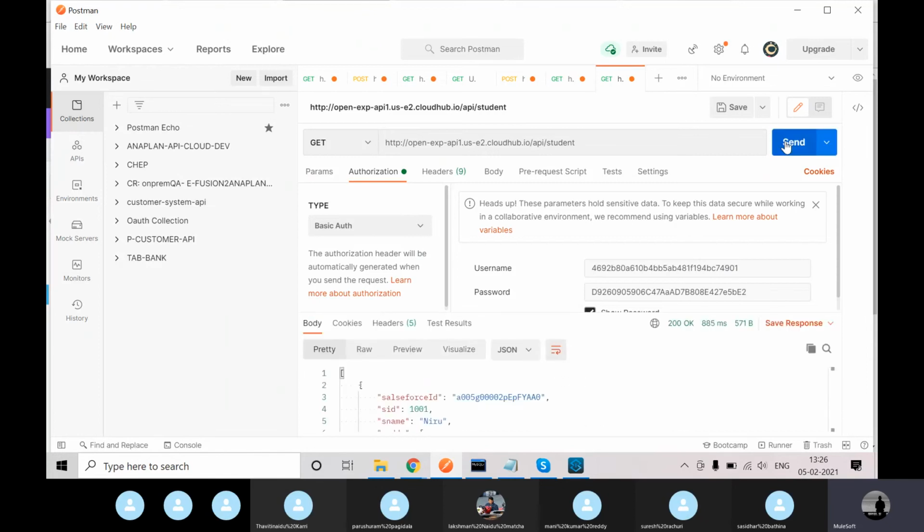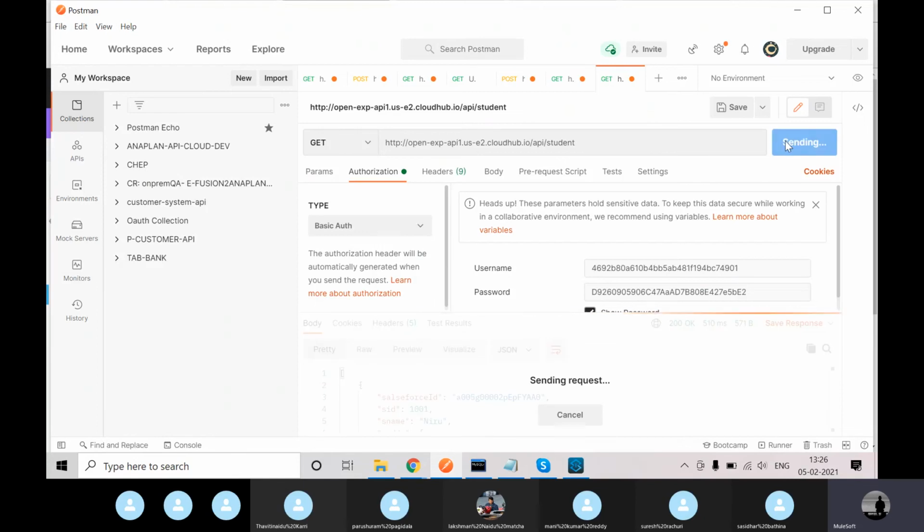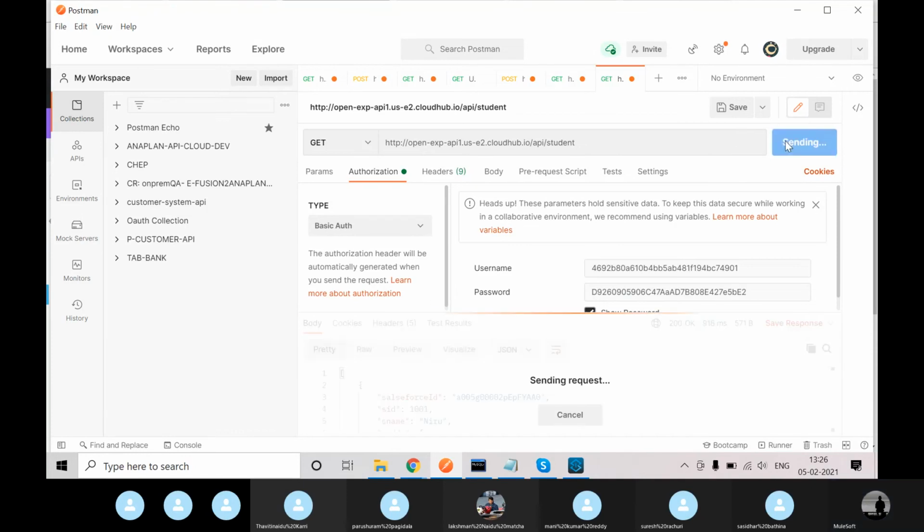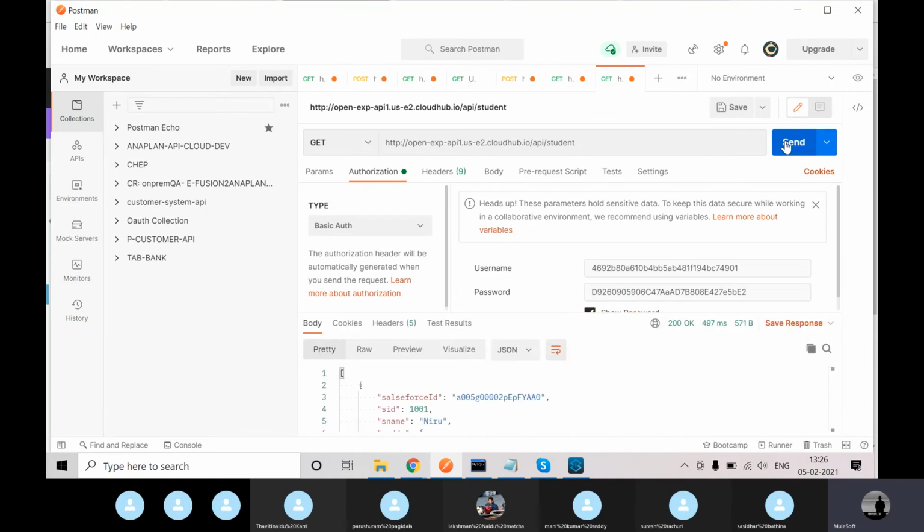So now I'm trying 1, 2, 3, 4, 5, 6, 7, 8, 9, 10. Yeah, now it is giving an error. I keep on hitting, but it is giving an error. After 30 seconds, again it will allocate 10 requests. Now I can hit one more 10 requests. Okay, in that way we can restrict our application.